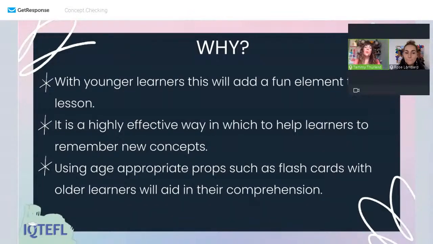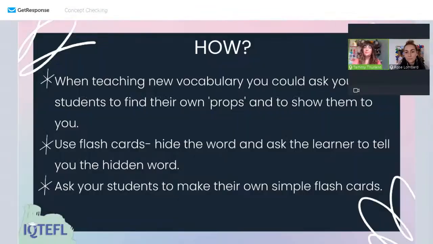Remember that we always use age-appropriate props, as I've just said, such as flashcards with older learners that will aid in their comprehension. I often think, if I was my students' age, what props would I enjoy? What props would work for me, and which ones wouldn't? You have to try and put yourself in your students' shoes at times. And again, this is why preparation is so important. So you need to know before your lesson, what props might you need, what props will you definitely need, and what TPR do you know that your student will respond to?